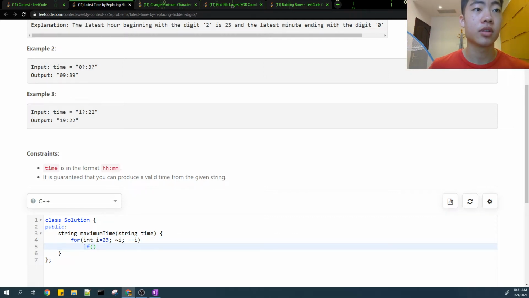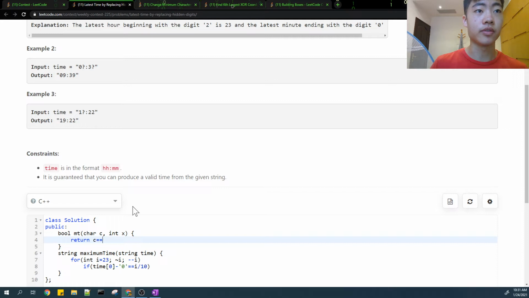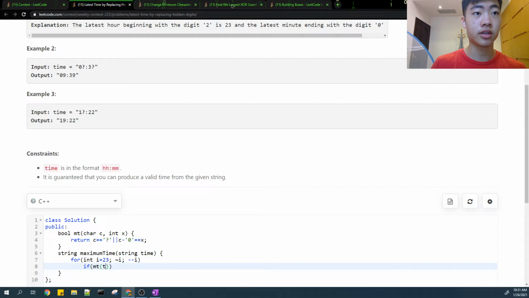So if time of 0, the character here, is equal to I divided by 10. Well, let's make a function called match, which matches a character to an integer. It returns true if it's a question mark or if it's actually the same value. Then we can replace this with match time of 0 and I divided by 10. And we also try to match the second digit.